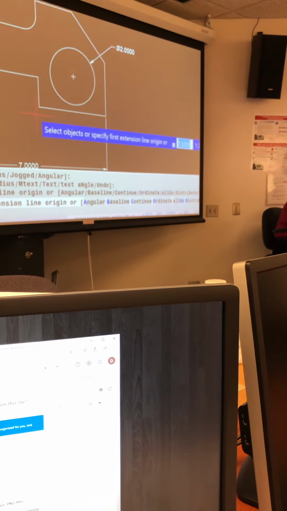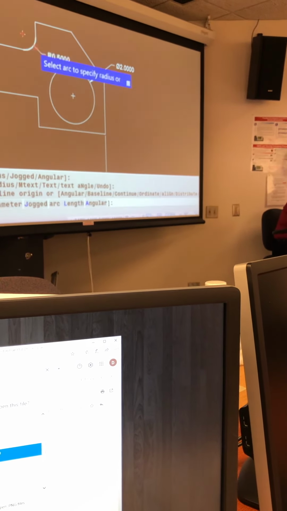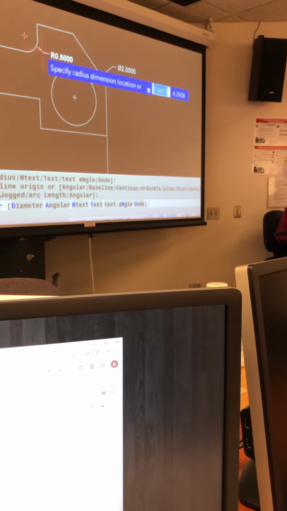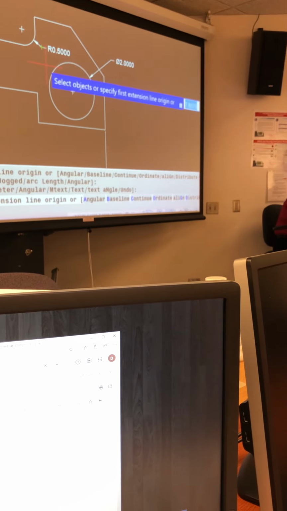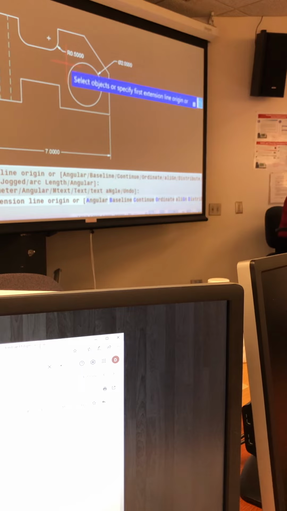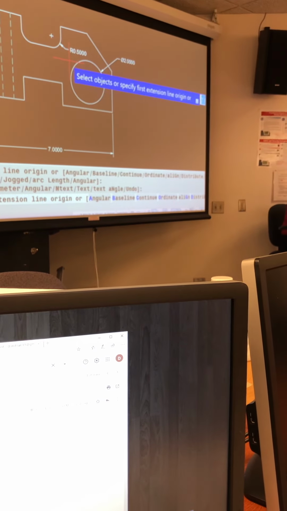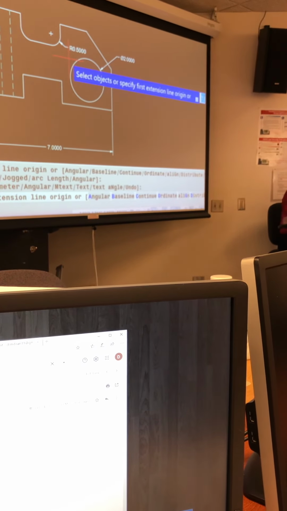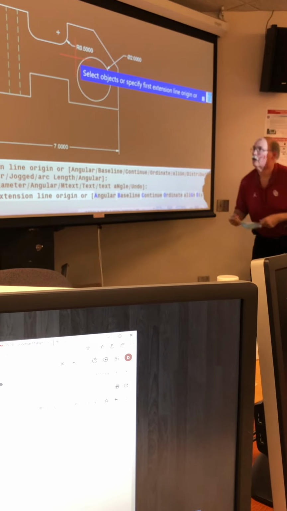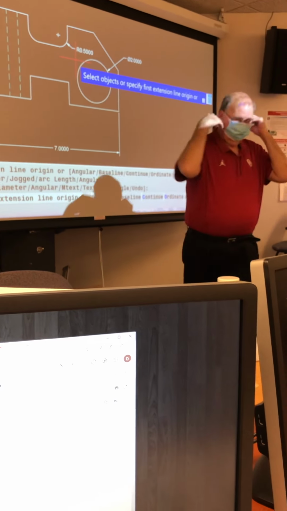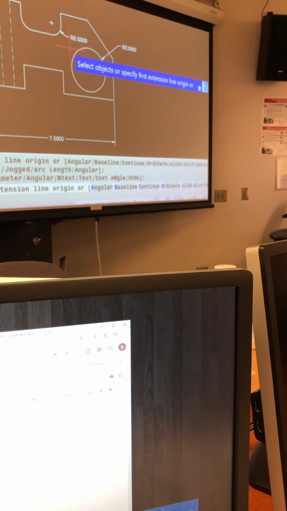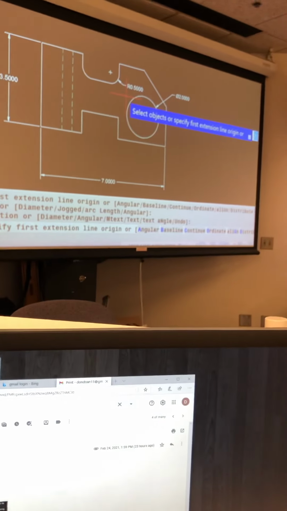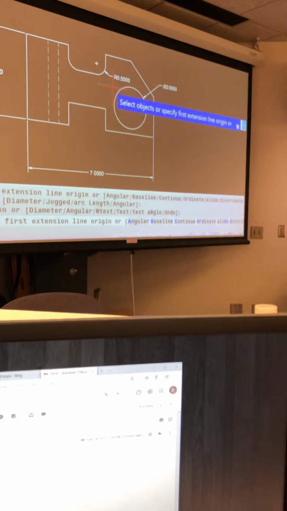Yes. When I try to change my dimension style to our standard, it's just not even accepting it. It's not letting me change it. Okay, make sure you're not in the middle of a command. Yes, that was it. Okay, you were trying to switch it while you were in a command? Yes. Okay.